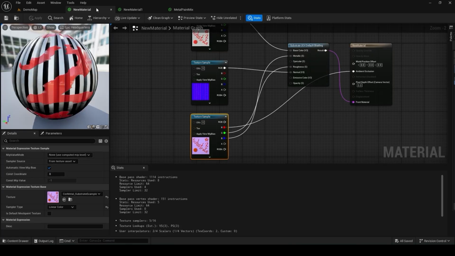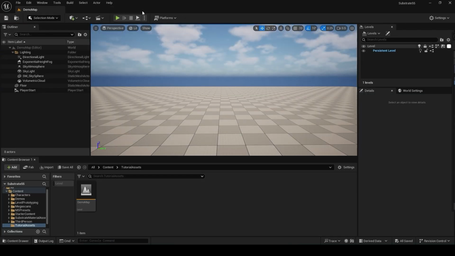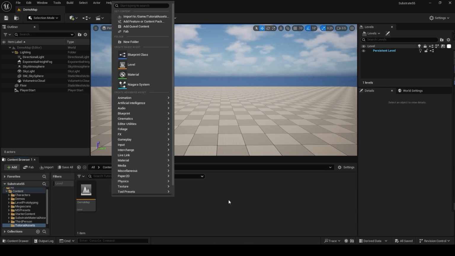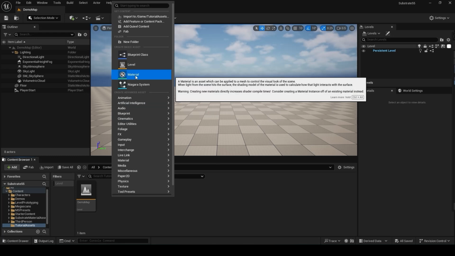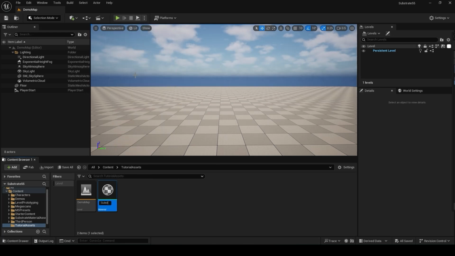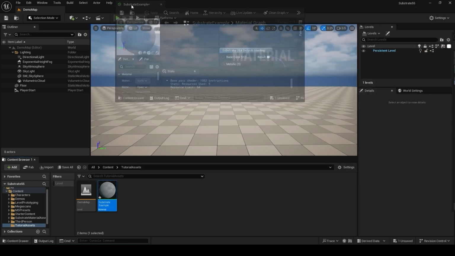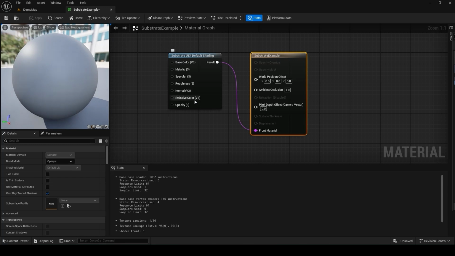So once that's turned on, let me just clear out some of this. Once Substrate is enabled, if I go and create a material like I normally would just by right-clicking and choosing Material, when I enter into my Substrate material, I'm going to see that it looks a little bit different than the legacy options.